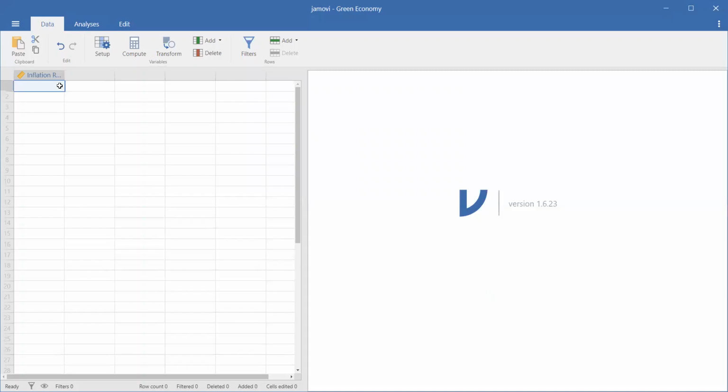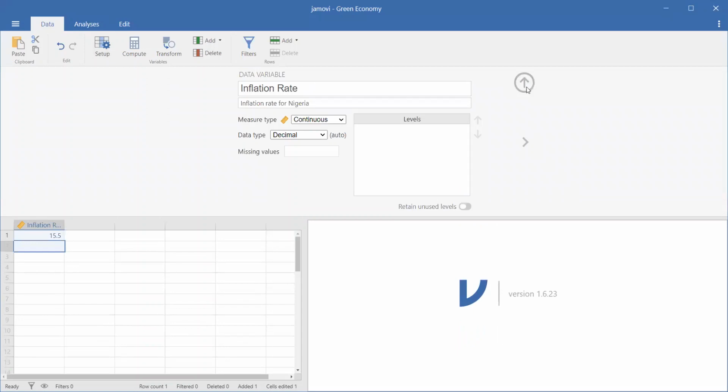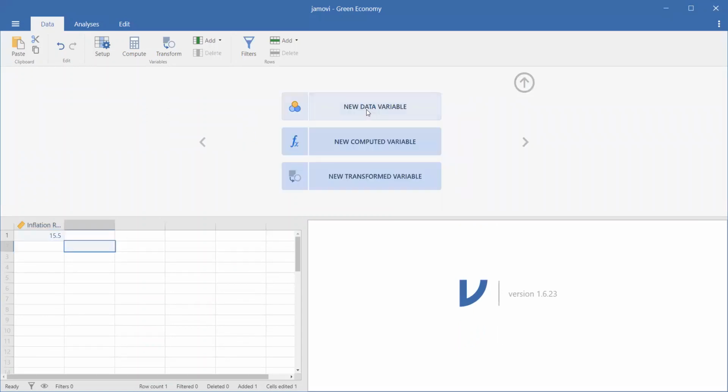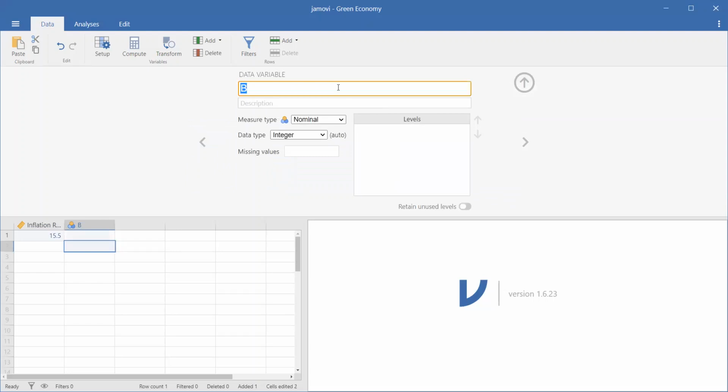And you start inputting your data manually, of which you can put 15.5, for example. So this is how you can input your data manually. For the second one, you can as well click on this, new data variable, exchange rate. This is how to input your data manually on Jamovi.